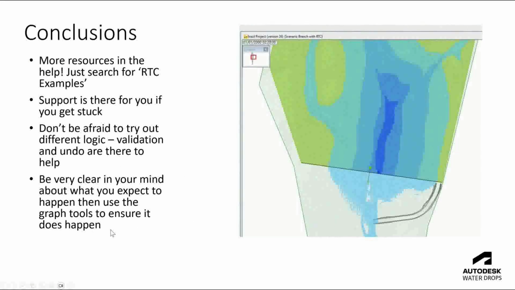And really just the last piece of advice, just be very clear about what you expect to happen and to use the graph tools and just review the results to make sure what you think is going to happen actually does happen.